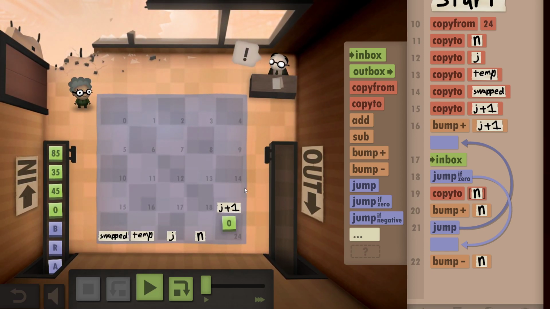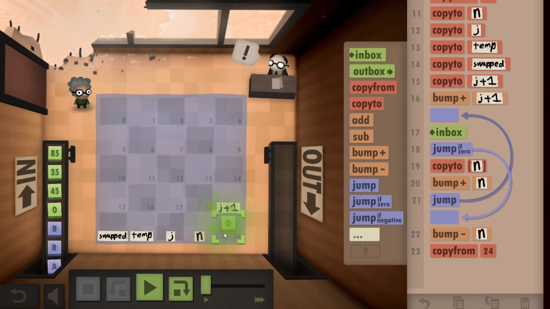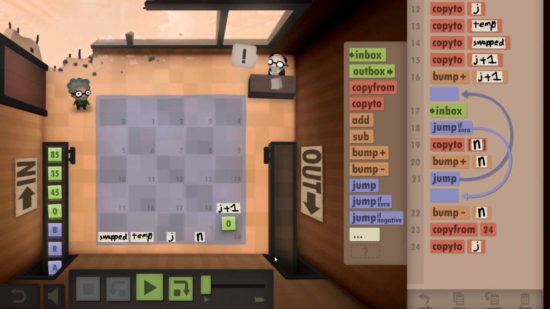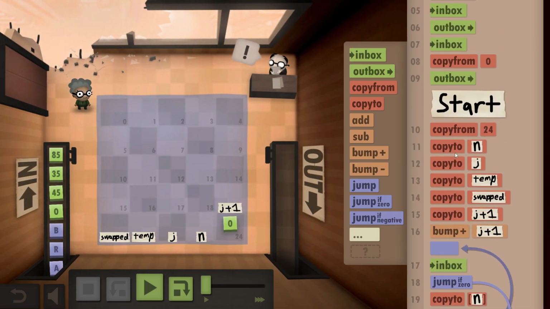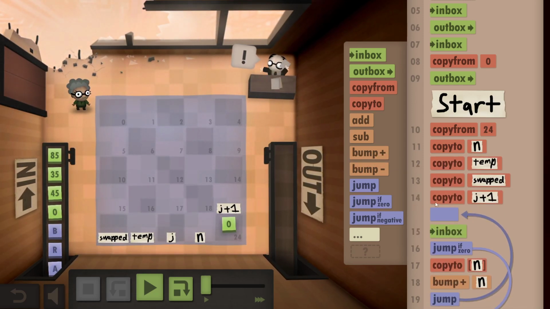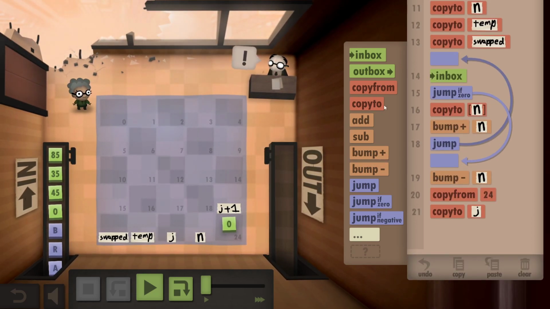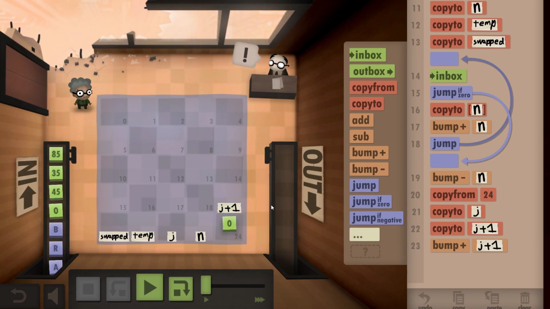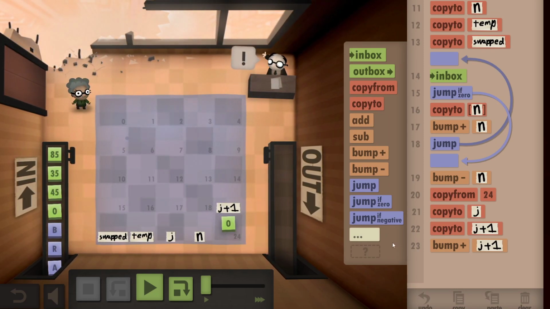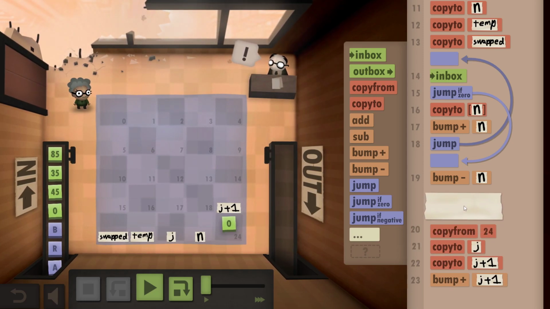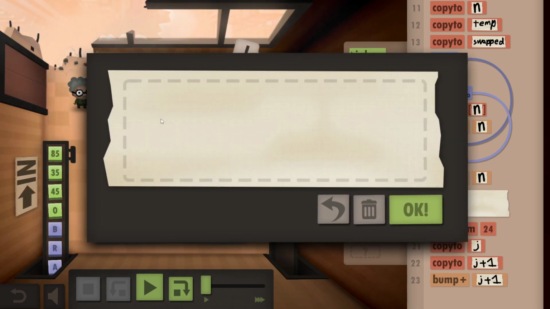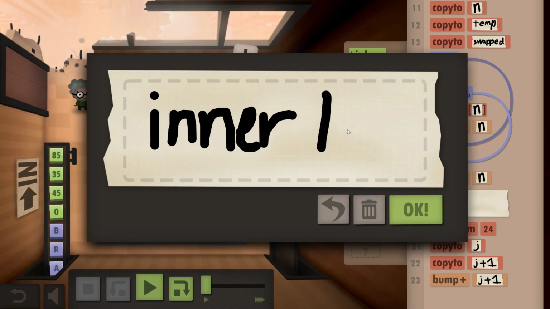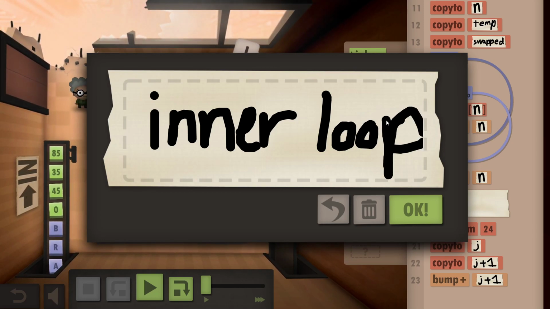Then I will go ahead and copy from 0 and copy it to J. So I guess I don't really need to do any of those. Although I should copy to J plus 1 and then bump J plus 1. I'm going to go ahead and comment that this is the start of the inner loop.